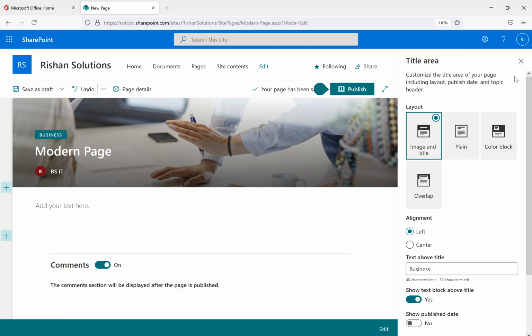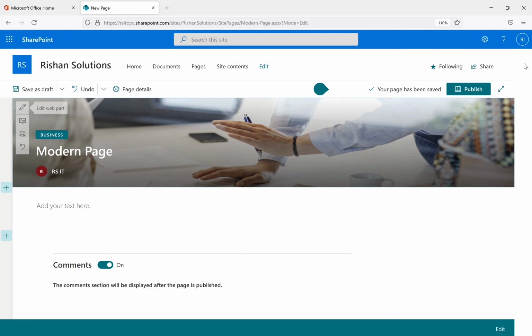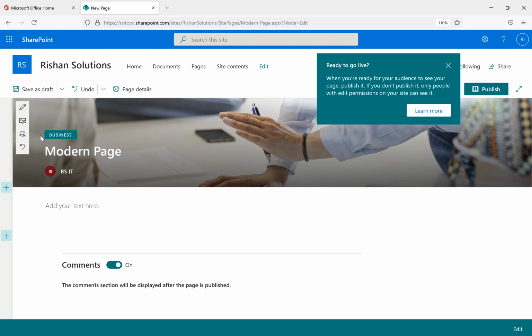That is about this web part. And when you complete, you don't need to save, just close this one. There is no save option, it automatically saves. And that is about this web part.